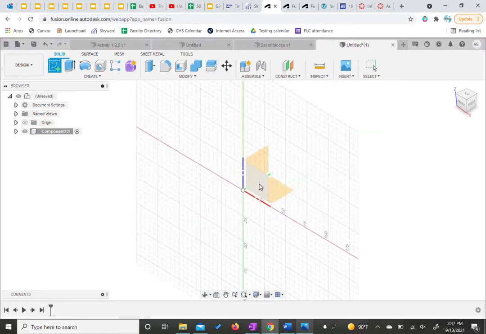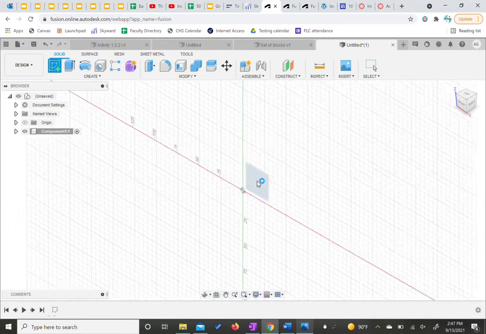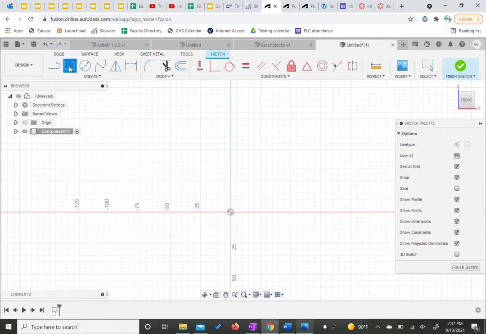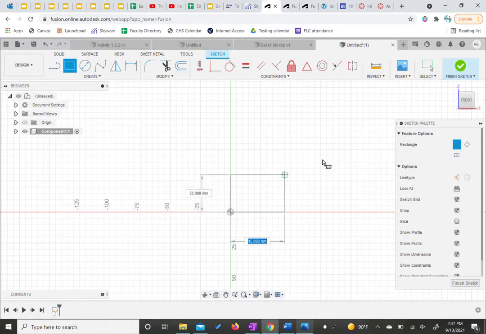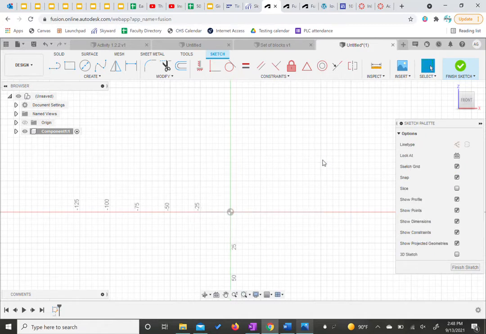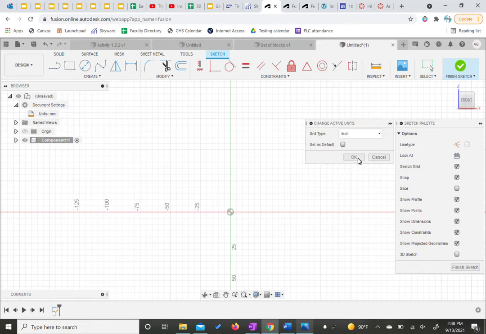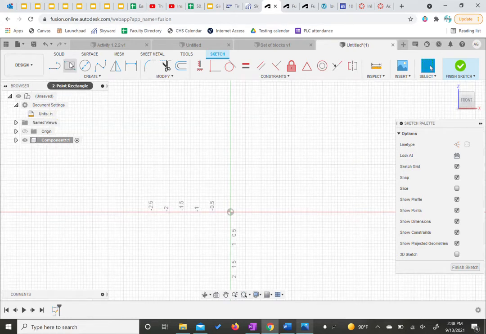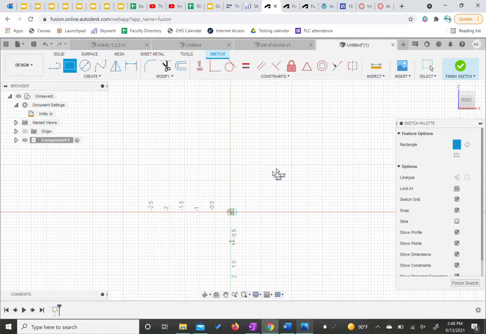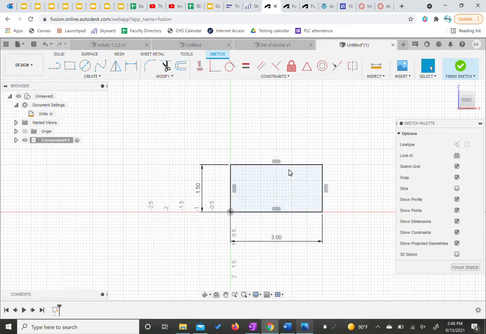So if I want to make an arch, I'm going to make it on one of the two vertical planes, either the right or the front. I'm going to pick the front, and let's say I make a two-point rectangle along the bottom here. Oop, we didn't change our units. I'm going to hit Escape on my keyboard to cancel the rectangle, and open our document settings, and edit our active units so that these are in inches, and hit OK. Then we're going to retry our rectangle, click in the center, and this is going to be 3 inches wide. We're going to hit Tab, and that's going to be 1.5 inches tall.